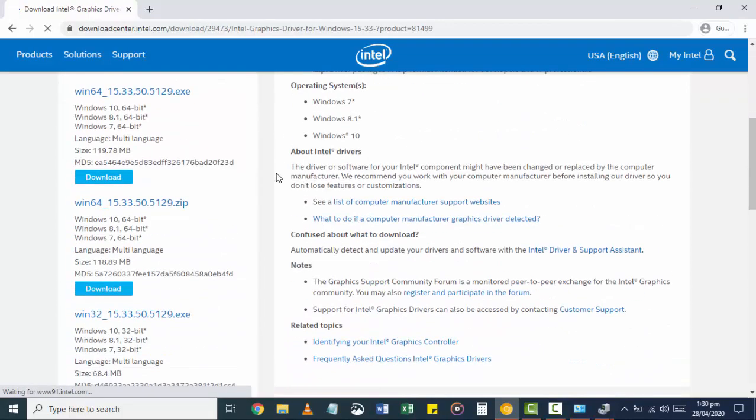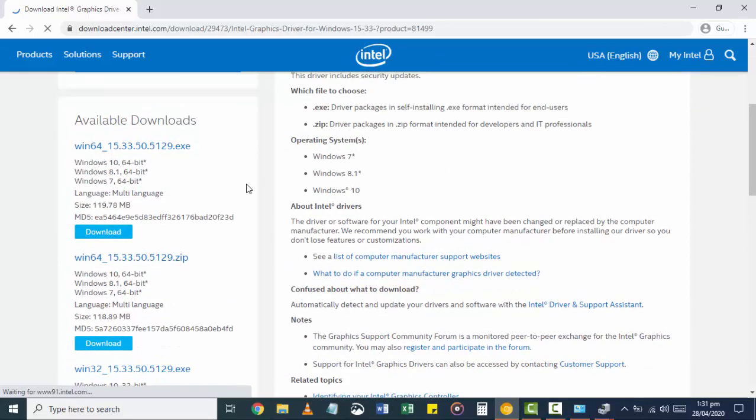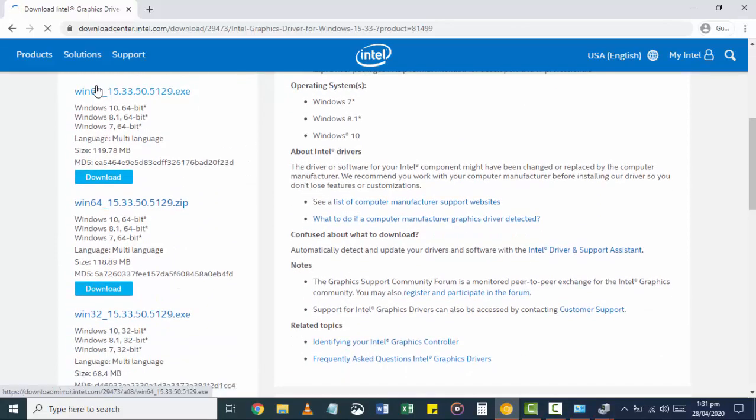On the next page, you will see 64-bit and 32-bit versions of the drivers with exe or zip format. If your Windows is 64-bit, download one of the 64-bit versions, else download 32-bit version of the drivers.